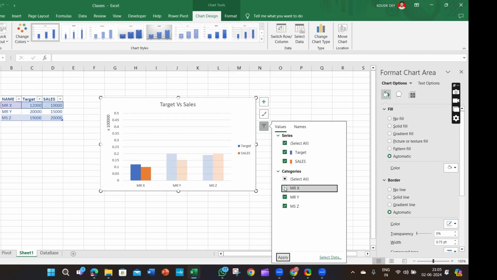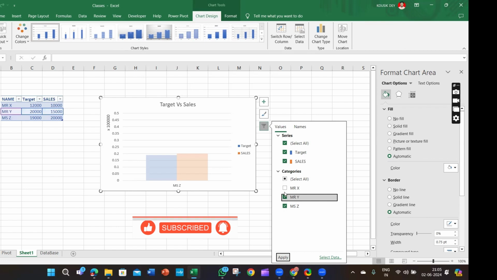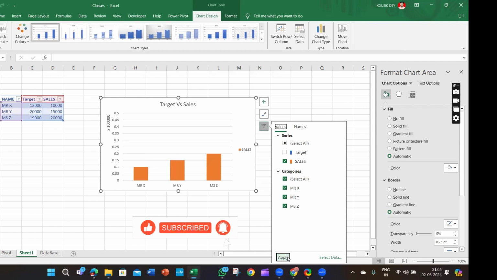Sorry, these two will be placed. For example, Mr. X. See, when you are going there, only Mr. X is showing. Sorry, just a minute. Oh, sorry, apply. Here the apply option is available. Press there. See, only the data of Mr. Z is available. Same as, for example, you are selecting all, and you only want to see the sales of all persons. Then go to apply. See, only the sales value is available there.